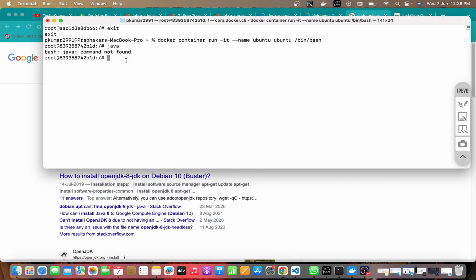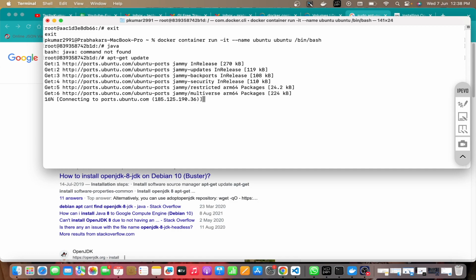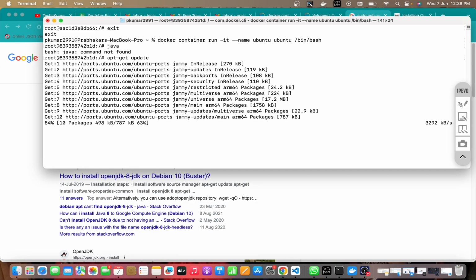I'm considering that as a dependency for my application. Maybe there would be a number of dependencies for running an application, and you would have to install all of them manually here before proceeding to the next step. For now, to run my application I have only one dependency, which is Java. So let's do that. I will run apt-get update, which will update the package repository inside the container. So it is updating the packages.